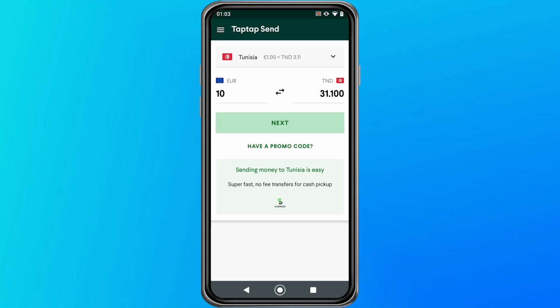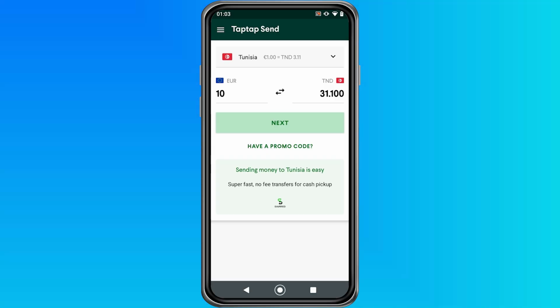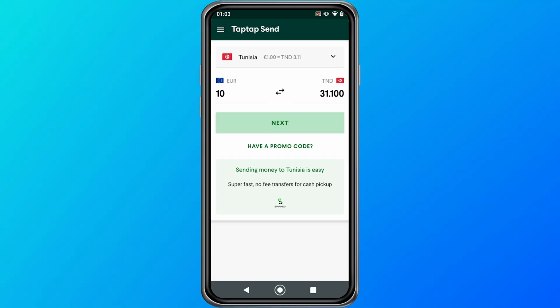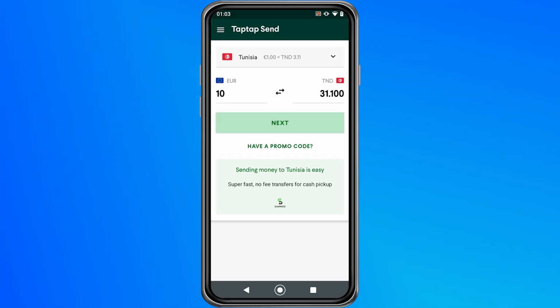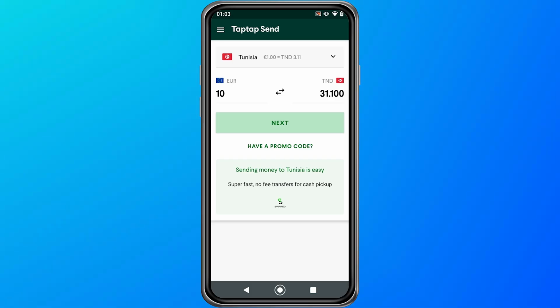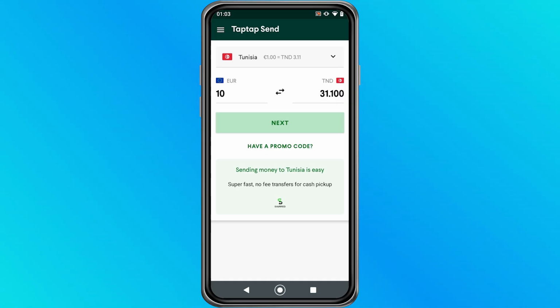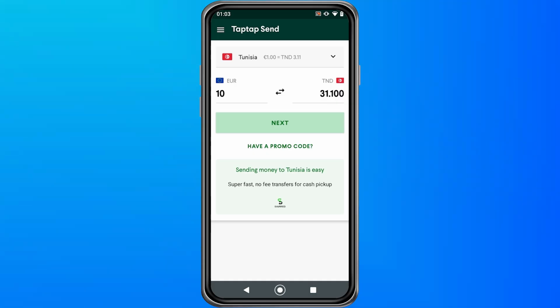Start by unlocking your phone and opening the TapTap Send app. It is important to understand that inside the TapTap Send app there is currently no direct option that allows users to delete their transfer history by themselves. Because of this, the only way to request deletion of your transfer history is by contacting TapTap Send support.